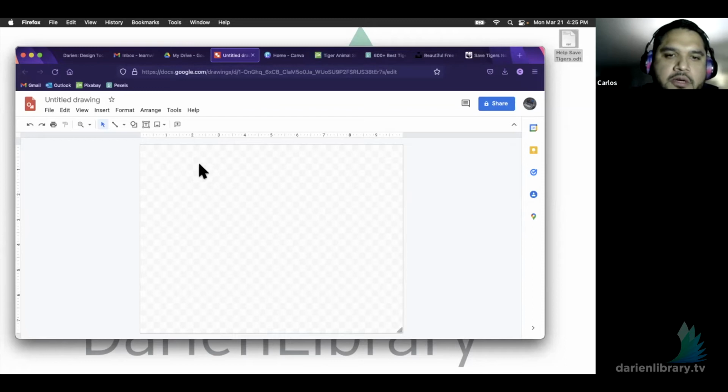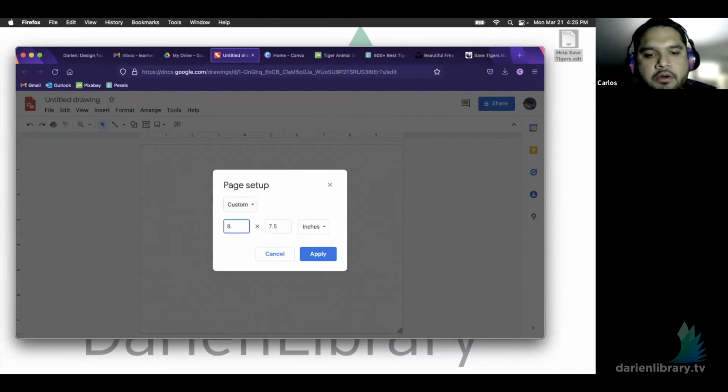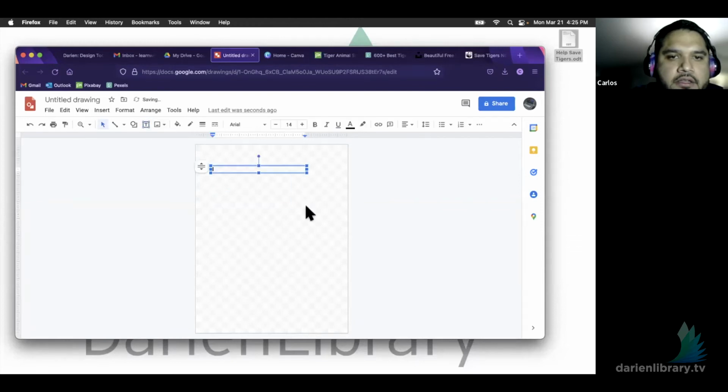The way my old workplace would do it is they would, again, go to File, Page Setup, and then you could change the size of the paper, or the print, custom, 8.5 by 11 inches. And then you could see that now it's ready to be printed on a traditional printer. And then for their flyers they would do a text box, and you could just call it Save a Tiger again.